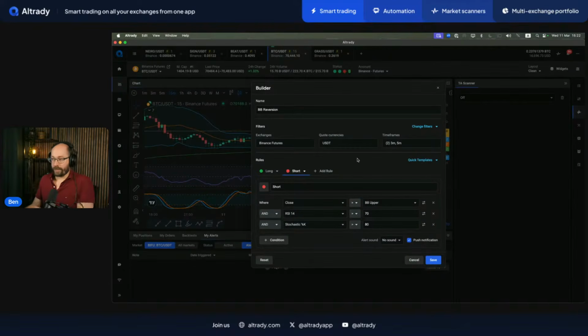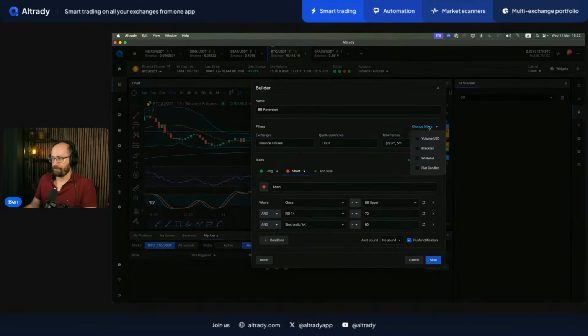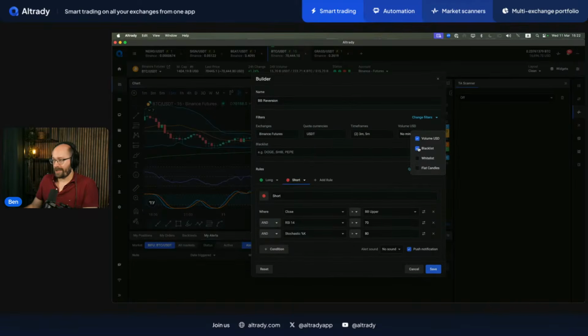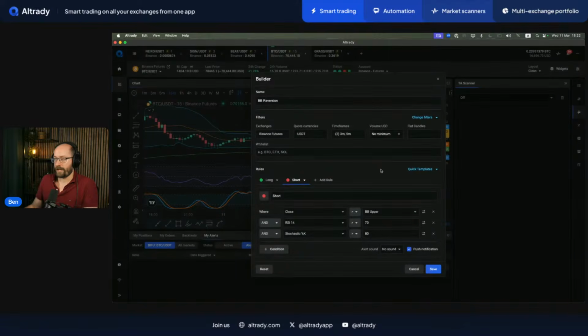So these are your standard filters. There are some more filters that you can apply. When you click on these, you can change the filters. You can add a volume filter. You can add a blacklist or a whitelist. You can't use both, obviously. And you can also select flat candles. What is flat candles? That's an important thing.